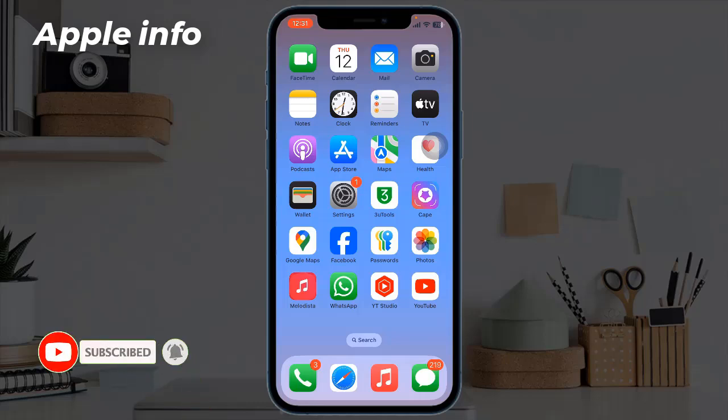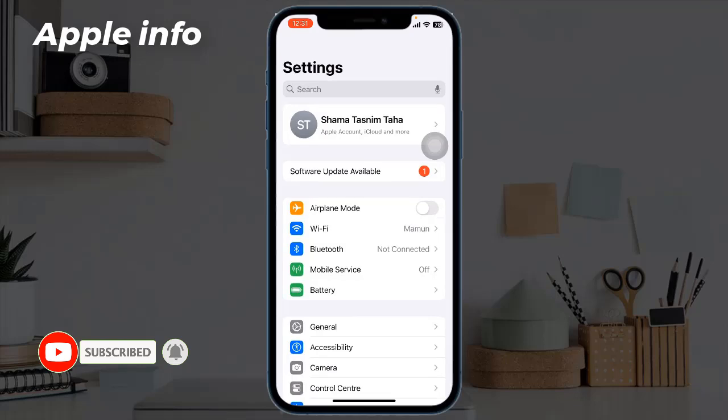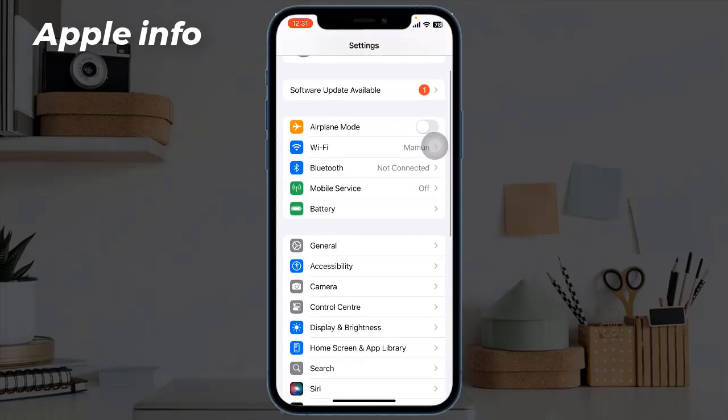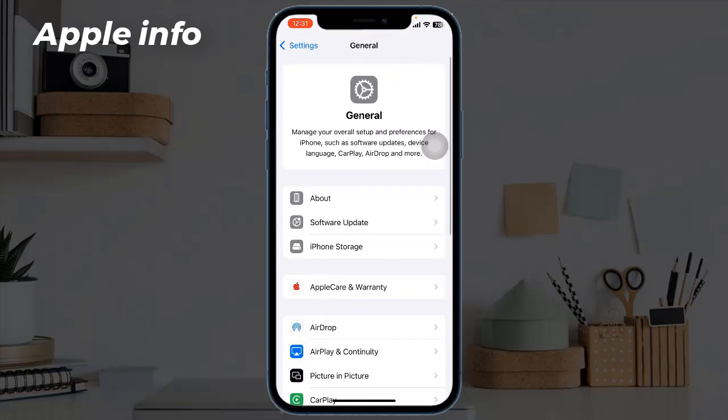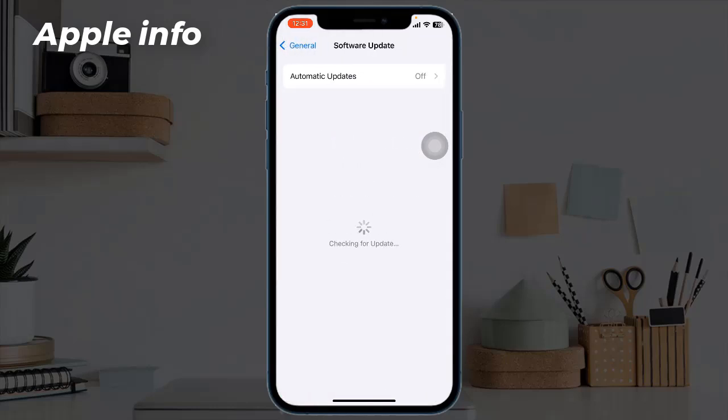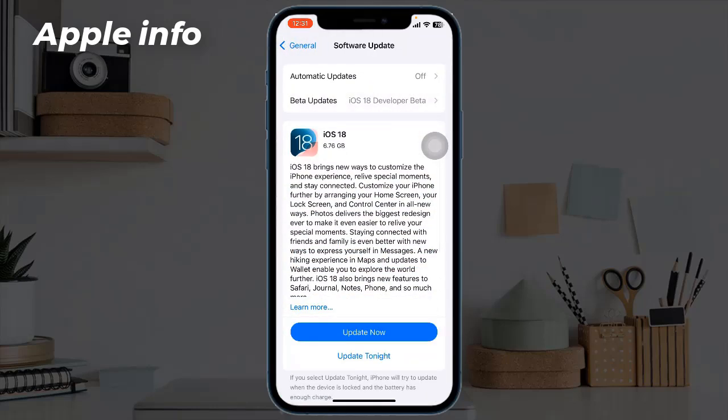After your iPhone restarts, go to Settings. Next, tap on General. Tap on Software Update. You should now see iOS 18 available.